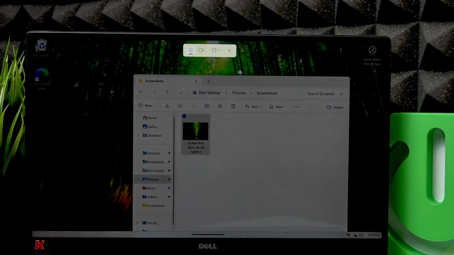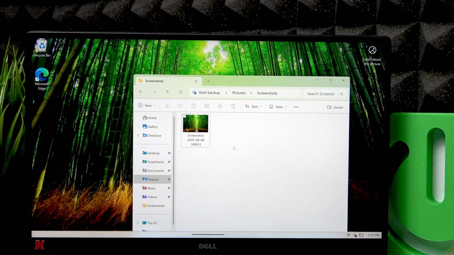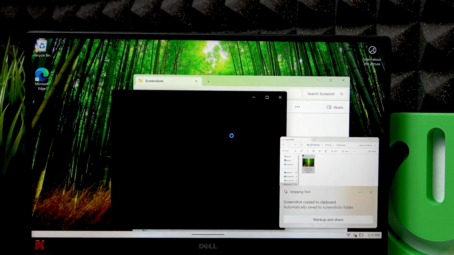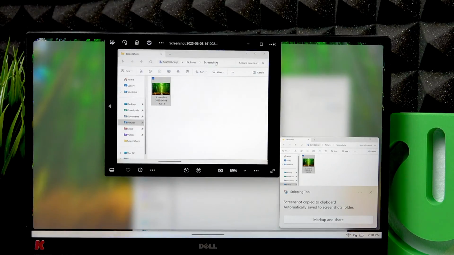is window screenshot. To take this kind of screenshot, you just simply have to tap on the window that you want to take a screenshot of. And this way you get the screenshot of a window itself.